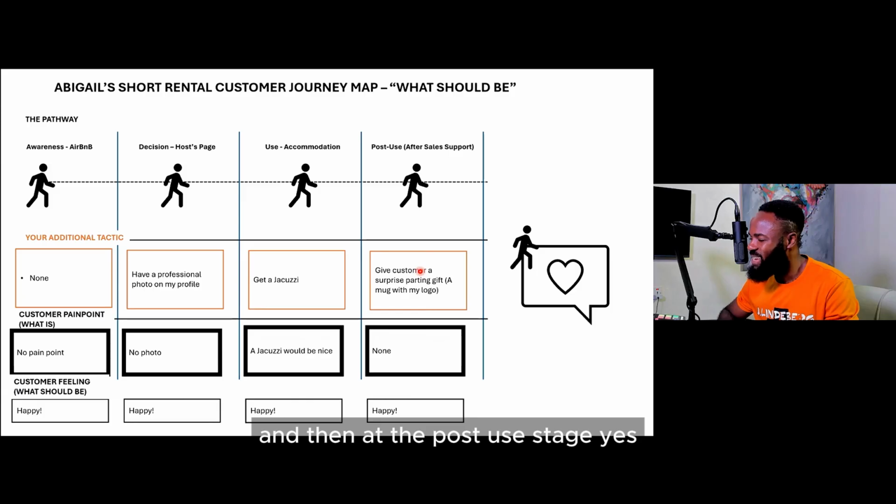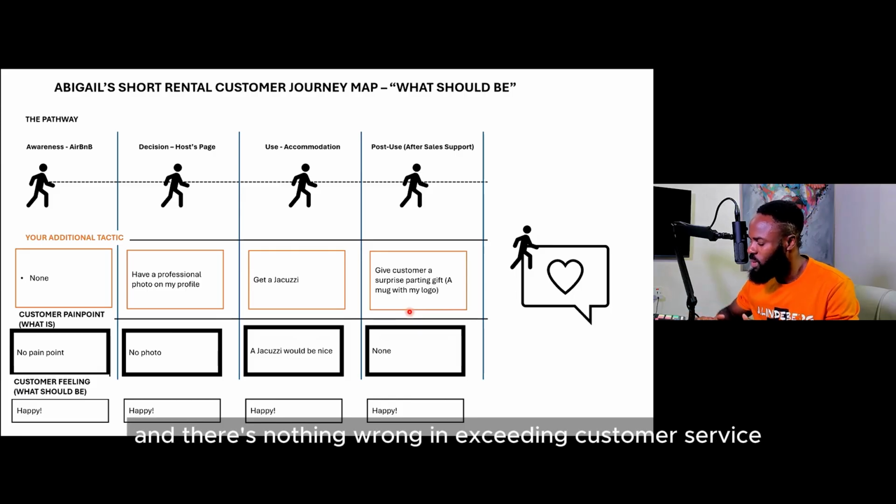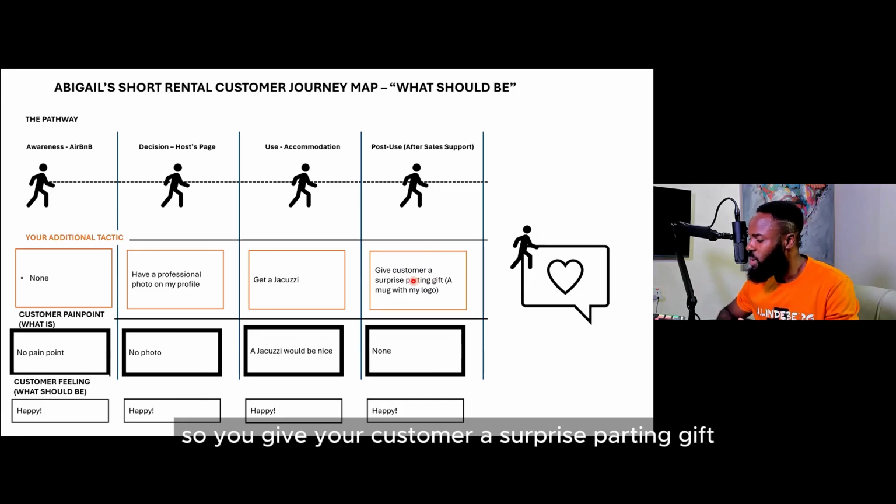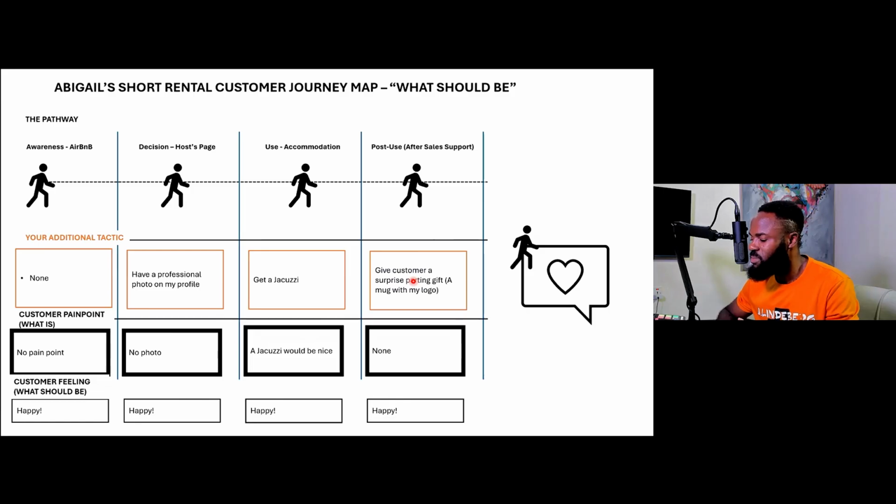And then at the post-use stage, yes, the customer is happy, but you want to do more. And there's nothing wrong in exceeding customer service. That should be the goal. There's competition, right? So you give your customer a surprise parting gift. Could be a mug with your logo, could be a Bentley. Just kidding.